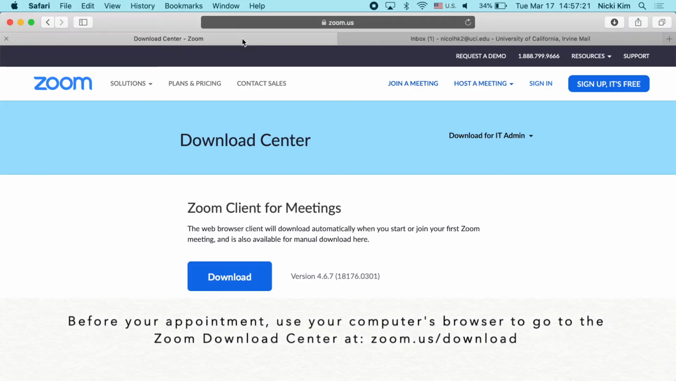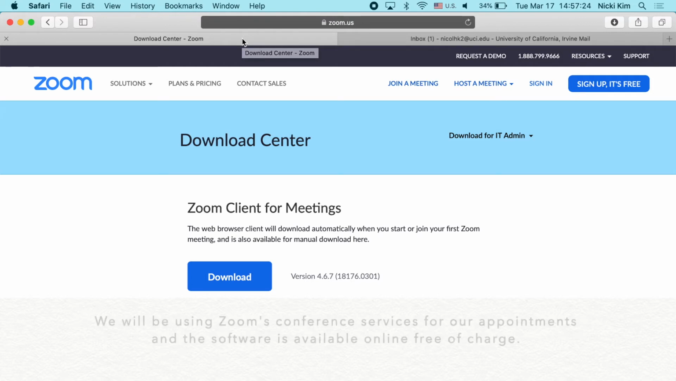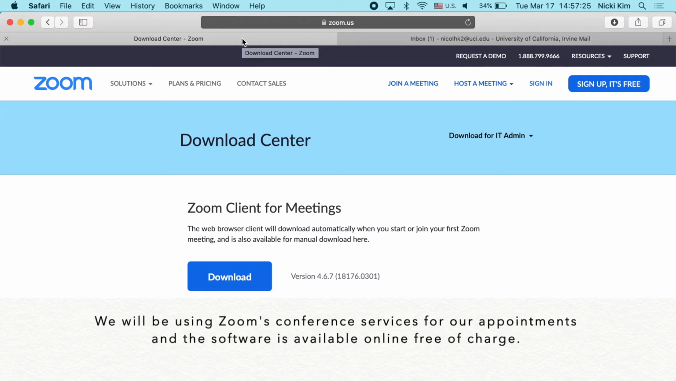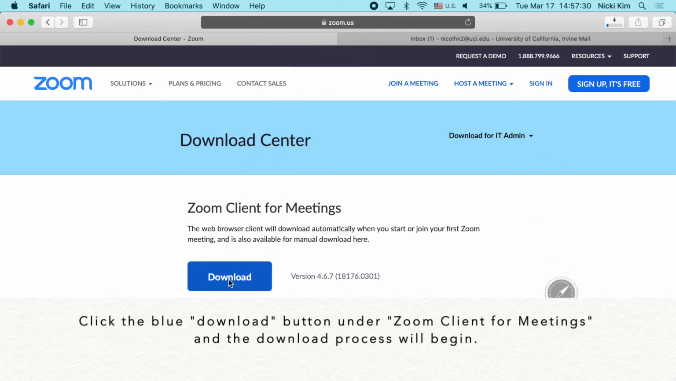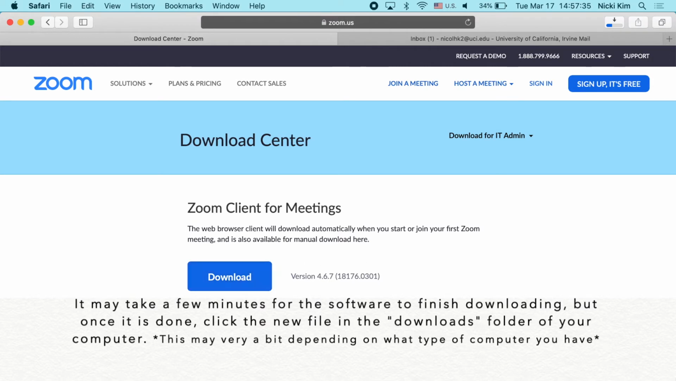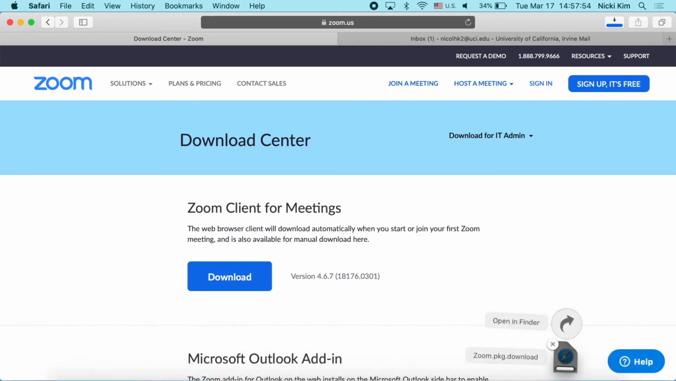Before your appointment, use your computer's browser to go to the Zoom Download Center at zoom.us/download. We will be using Zoom's conference services for our appointment, and the software is available online free of charge. Click the blue download button under Zoom Client for Meetings and the download process will begin. It may take a few minutes for the software to finish downloading, but once it is done, click the new file in the Downloads folder of your computer.